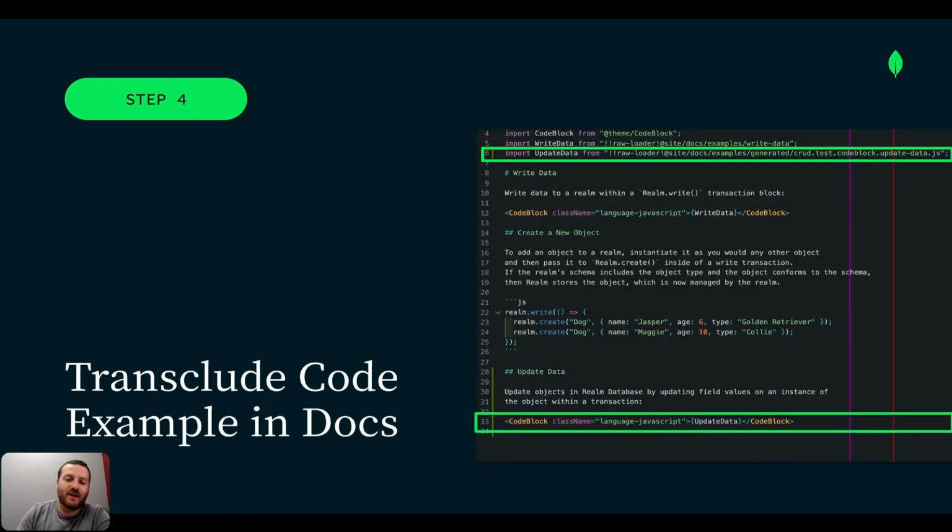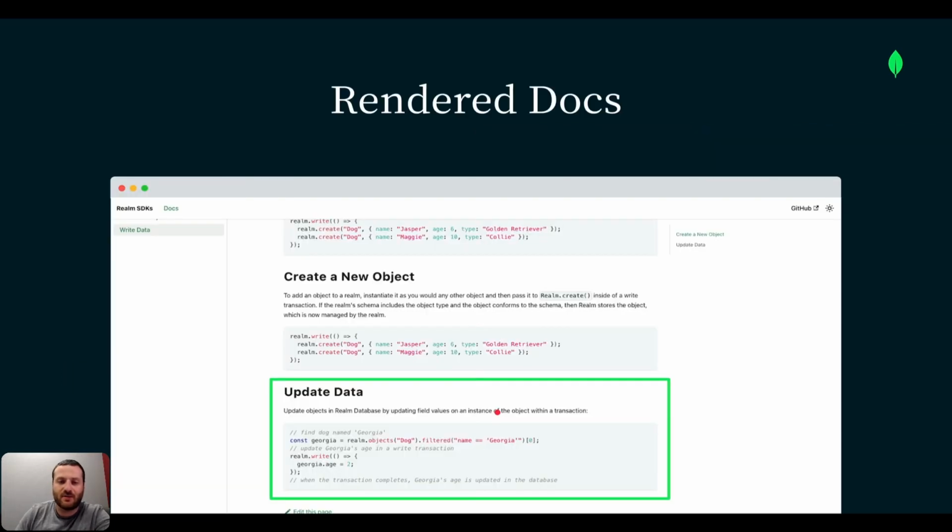And then we can transclude that code into our docs. This example here is using Docusaurus and Docusaurus raw loader transclusion feature. So on line 6, we are importing the code into this document, and on line 33, rendering it within our docs. So then it will look like this. We can see that code example here living within the docs.